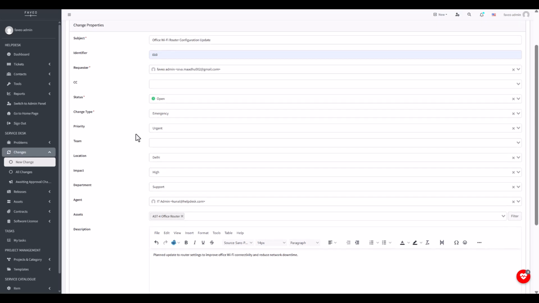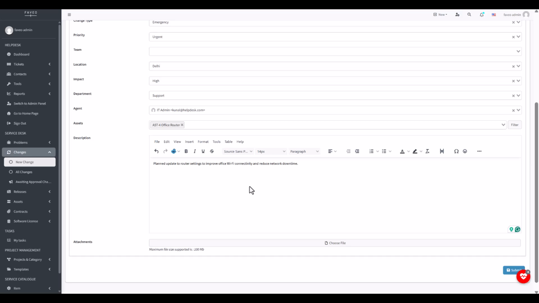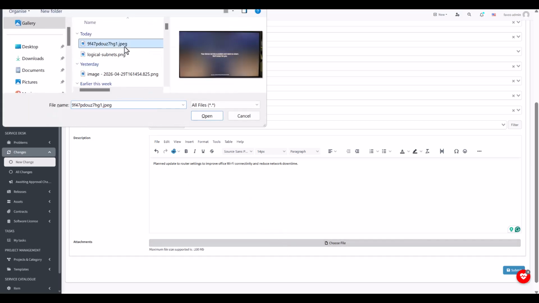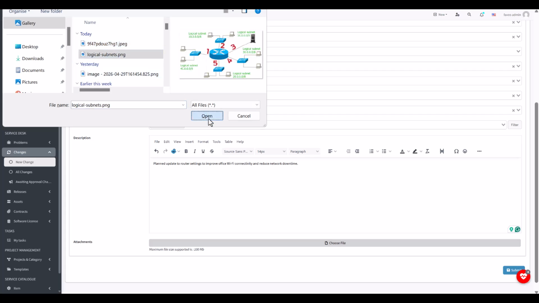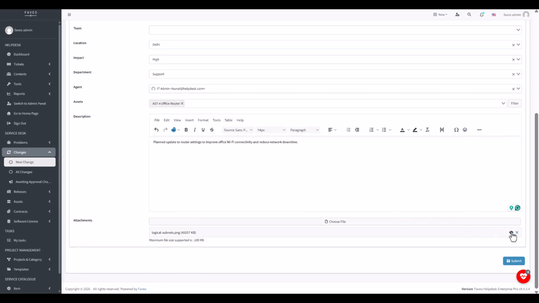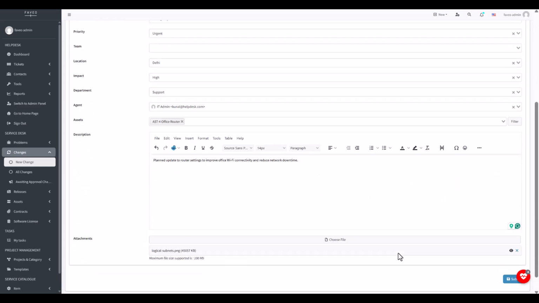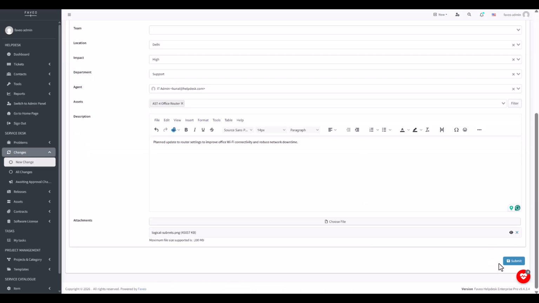You can also define the team and agent who will work on the change. Here I have defined the agent. You can add full details of what needs to be changed here in the description box. Also, you can choose the file for attachment purposes. You can also view it. Once all the details have been entered, click on the submit option.